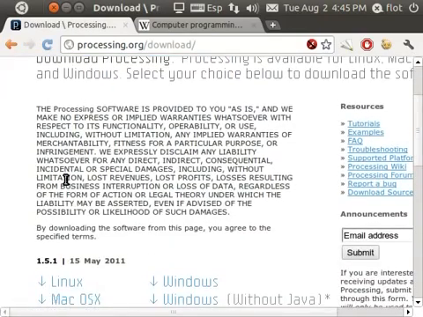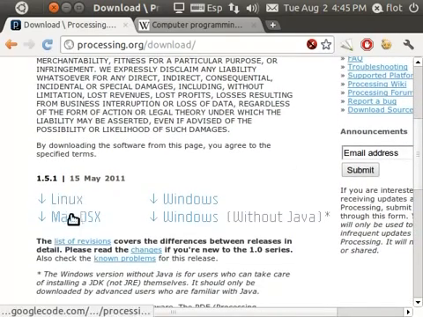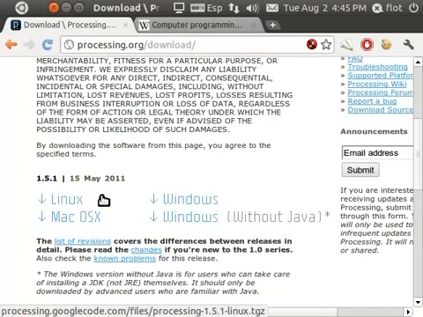Here you should read the disclaimer. Here you can choose the right version for your operating system. In this case, I'm using Linux. So I would click here.